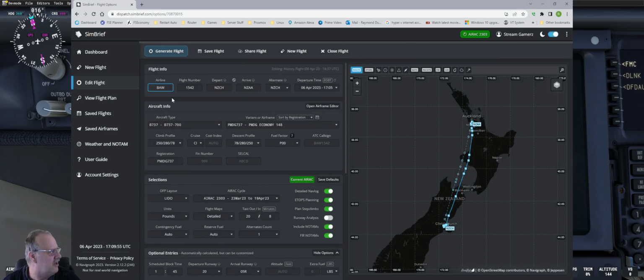The airline, that's the abbreviated version of the airline. So for example, Air Canada is ACA, British Airways is BAW, and Delta is DAL, and so forth. You can do a Google search for what is the airline code, and you can find it. Flight numbers, I prefer to put flight numbers and airlines in as well. Even though I'm flying the 737 livery, I'm going to use British Airways. So departure, that's the ICAO code for Christchurch.